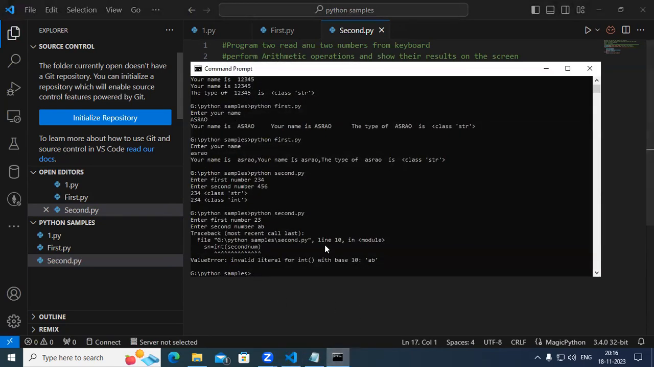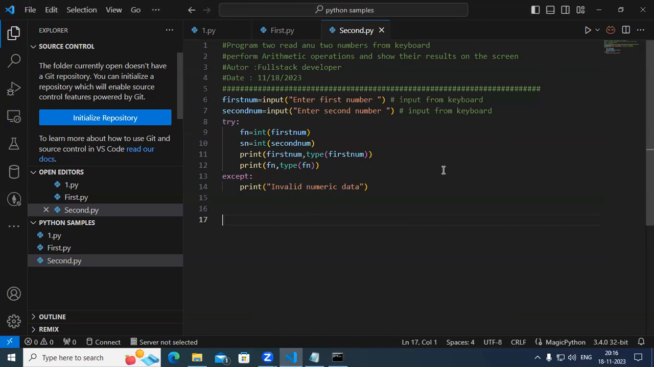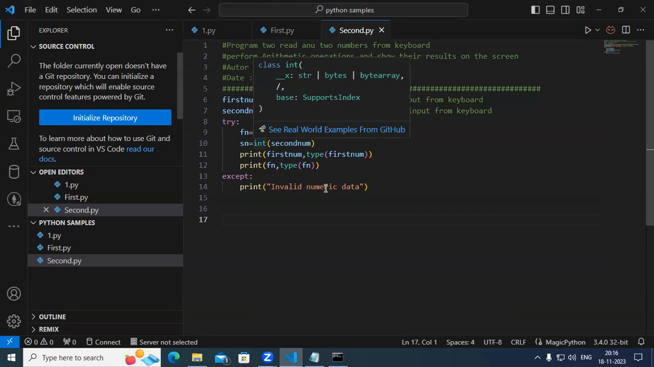Earlier, the application was crashing. In the case of web applications, if it's crashing, what happens? The site is going to come to a grinding halt, which should not happen. So therefore, we need to handle the exceptions in a proper way. So earlier it was an exception, a runtime error.